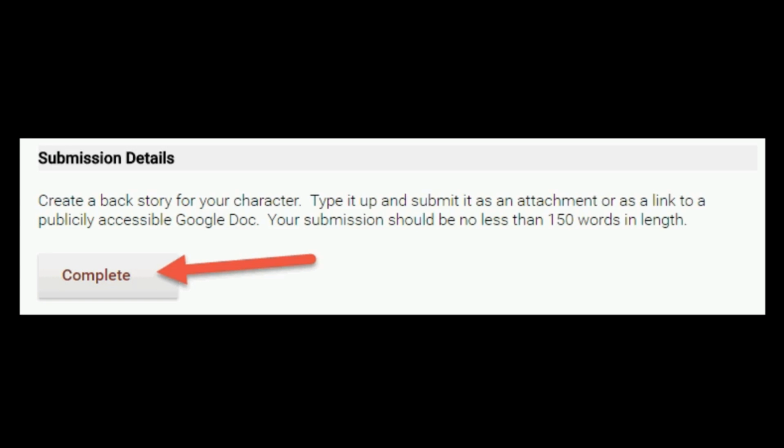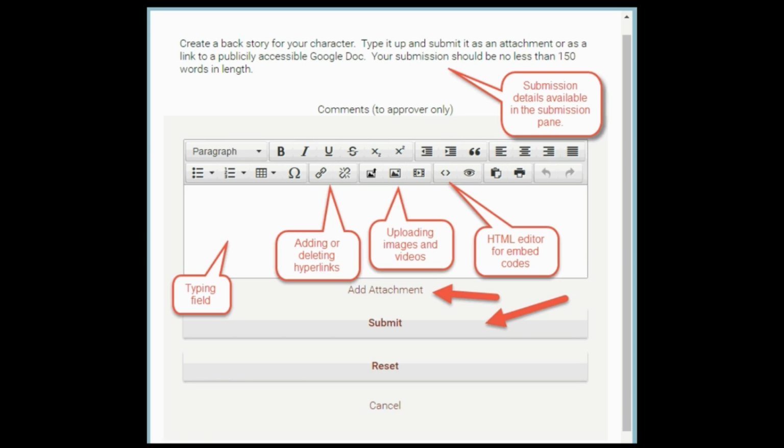Once you're ready to submit your work to complete a quest, in the submission details section of the quest, which is normally found at the bottom of the quest, click the Complete button. The submission pane will then pop up on your screen, and you'll notice several features.